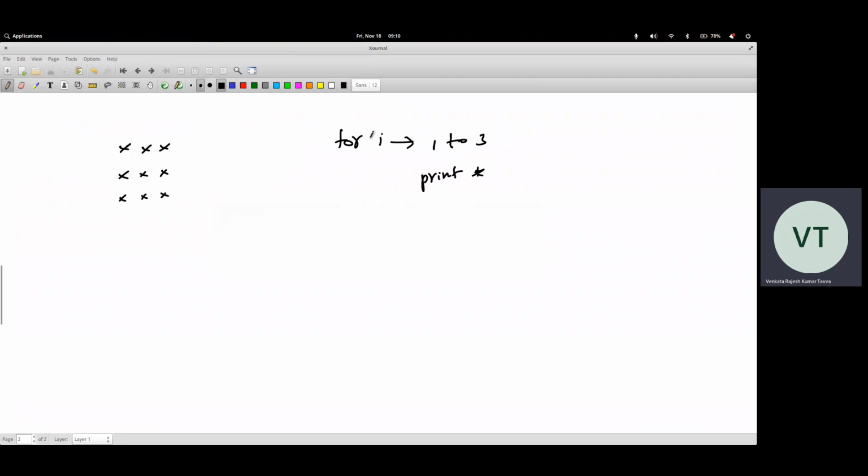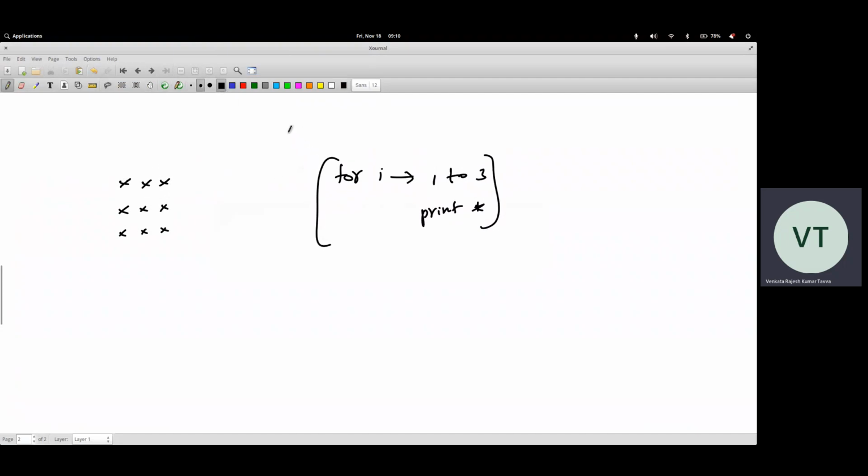Good. This for loop, this entire thing should be repeated thrice. You imagine this is like one statement. Now this statement should be repeated thrice. So this will go in another for loop. So for here, what should I write?